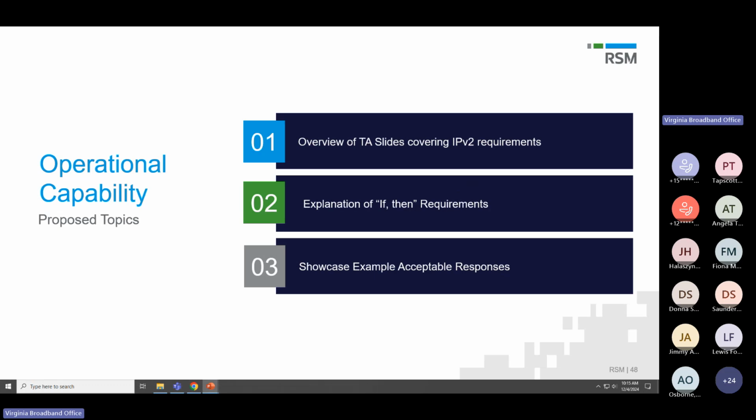Any questions on that general section about just overall compliance in the program? All right, wonderful. So now we can move on to operational capability.